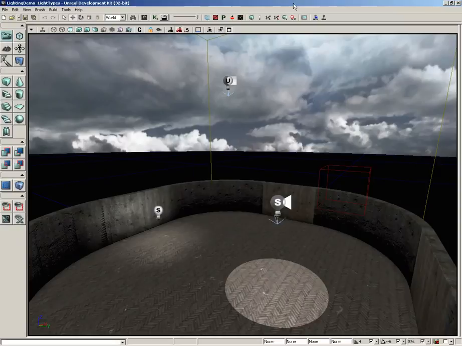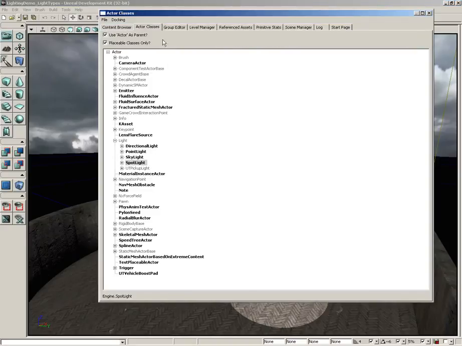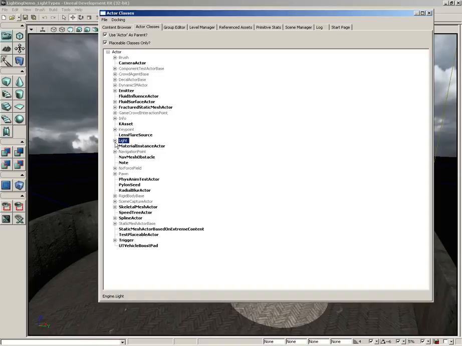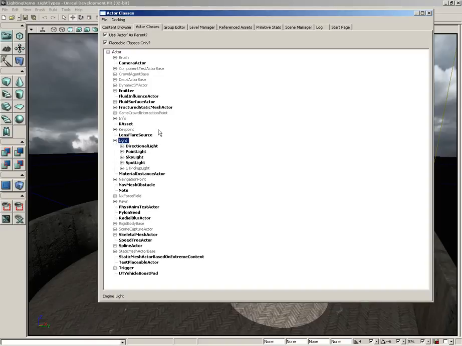In this video, we're going to take a look at the different types of lights available within UDK. What I'm going to do first is open up the content browser and switch over to Actor Classes. And here, underneath the light actor, you're going to notice a few different types of lights. We have 5, actually: directional light, point light, skylight, spotlight, and UT pickup light.